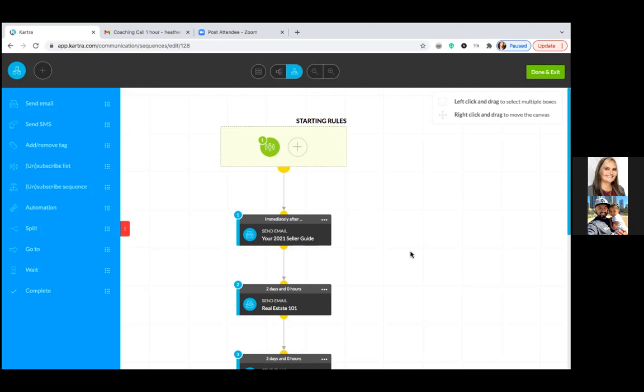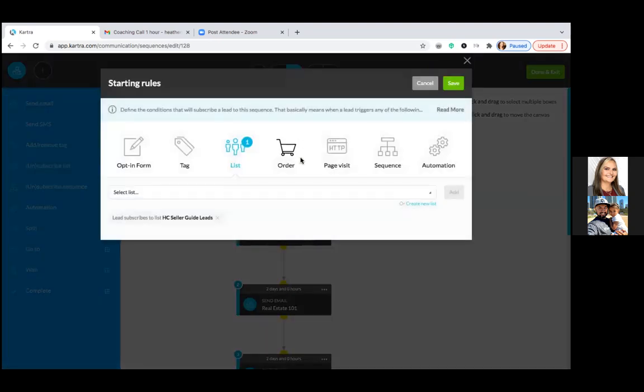So this right here is the simple layout. It all starts with a start and roll. Let's edit this green little circle that you see at the top, start and roll. Let's make sure that that's the right start and roll. The start and roll is anyone who subscribes to this list. How do they subscribe to the list? They opt in.